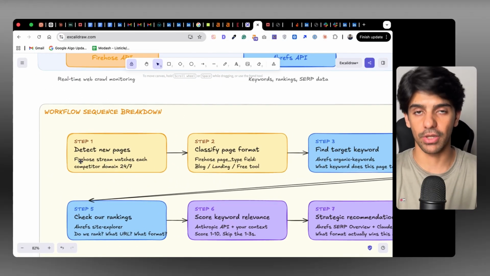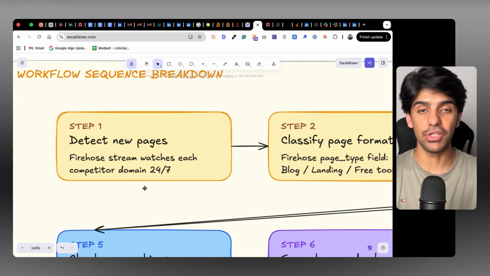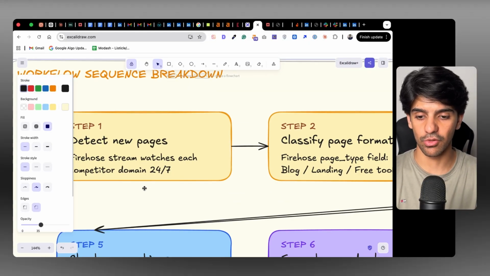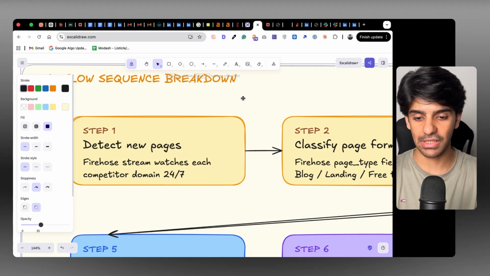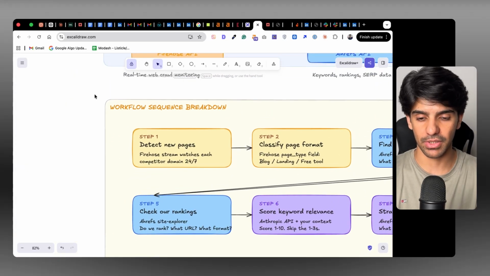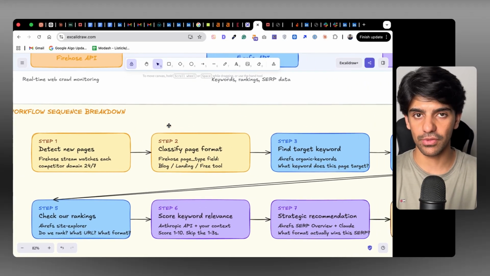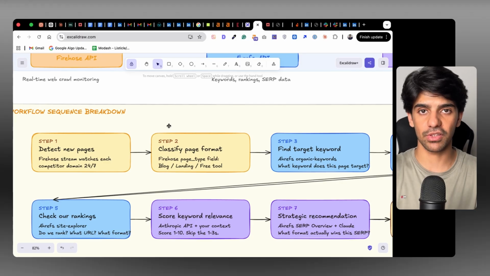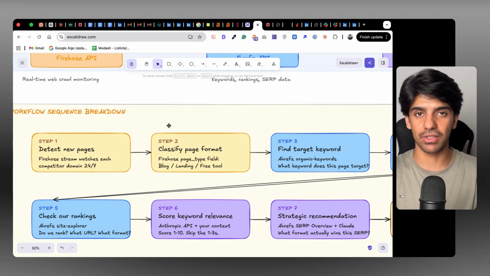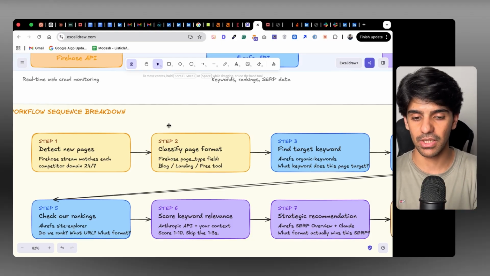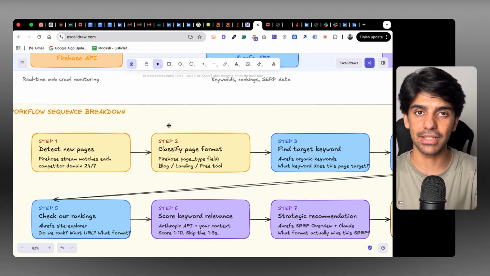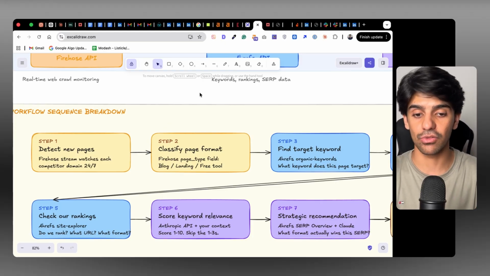So when you give it a URL, it detects new pages on the competitor's website. Findhouse Stream watches each competitor domain 24/7, right? It's constantly monitoring all of the competitors that you give it once. So you don't actually have to give it every single time. It's just a one-time workflow that I wanted to show you. But if you'd really be using something like this as a system, you would just plug your competitors in, your own website in, and then it will continue the monitoring on a regular cadence on its own.